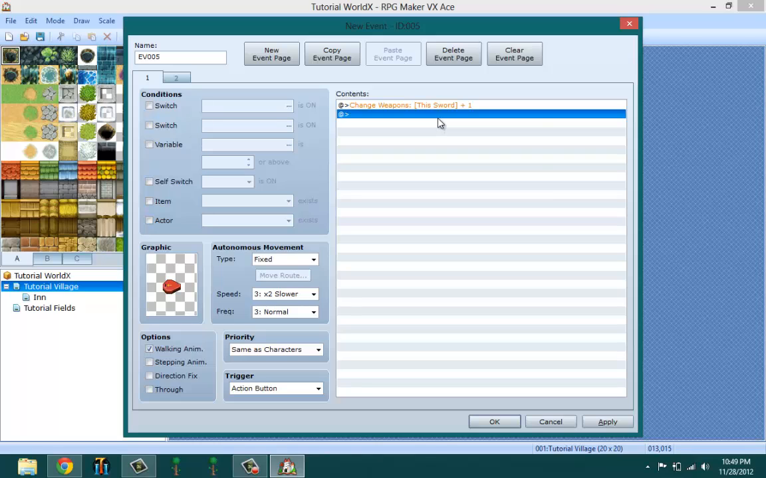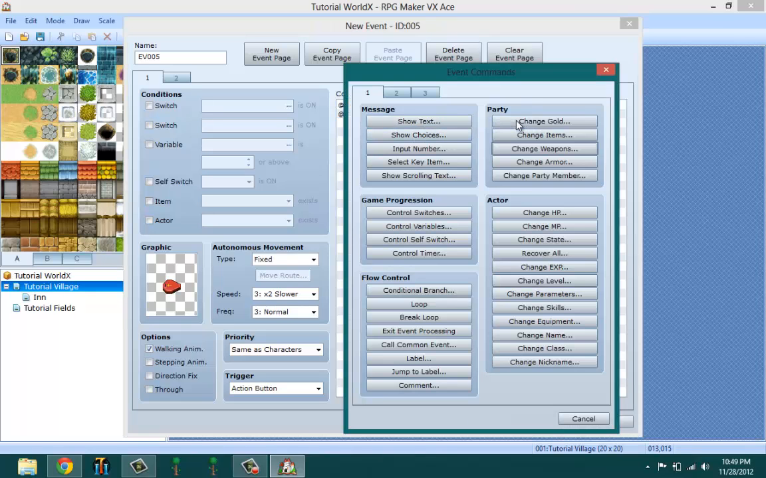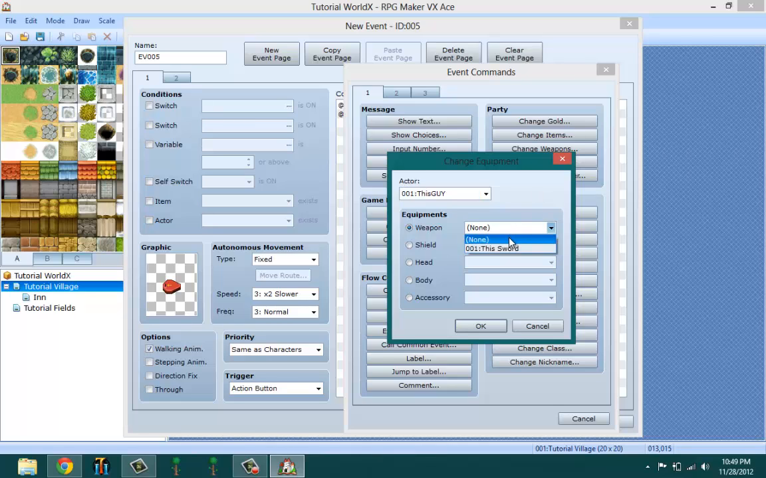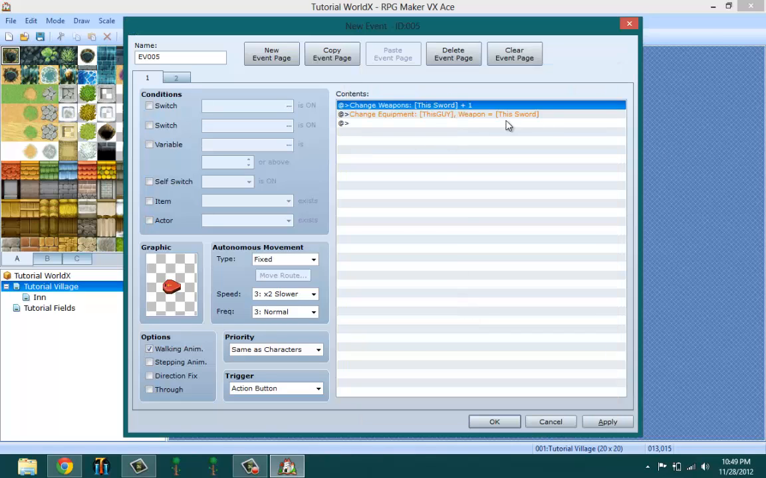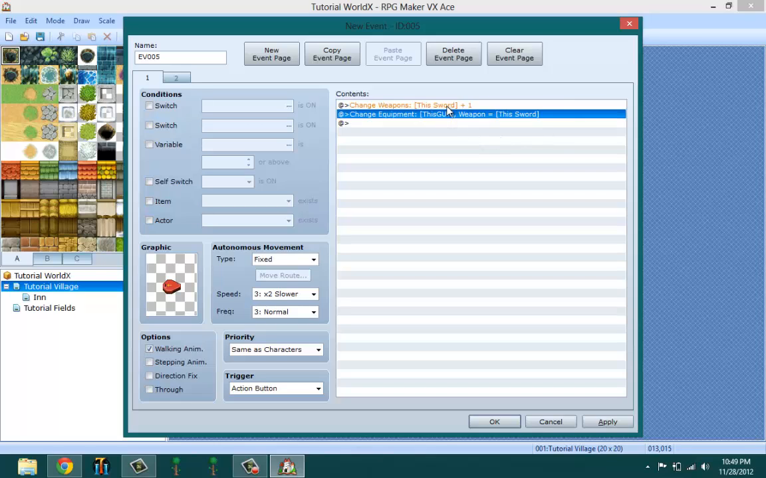Let's say I want to get that one sword and equip it at the same time. All you basically do is right click, go down to actor, change equipment, and then this guy, and then you pick sword one. That means if you have a sword one in your inventory, it's going to equip it, but if not, then it's not going to. But since we are getting this sword, it will equip this sword once we get it.